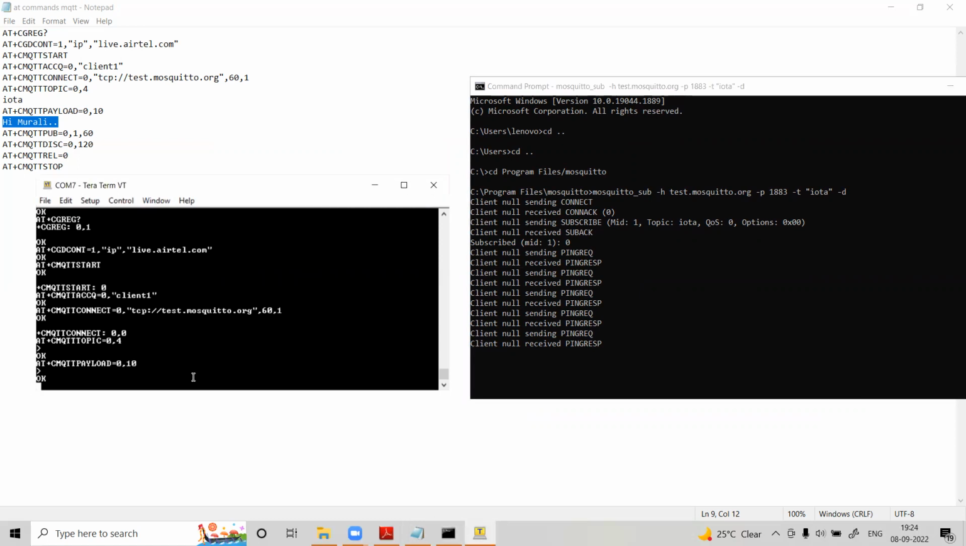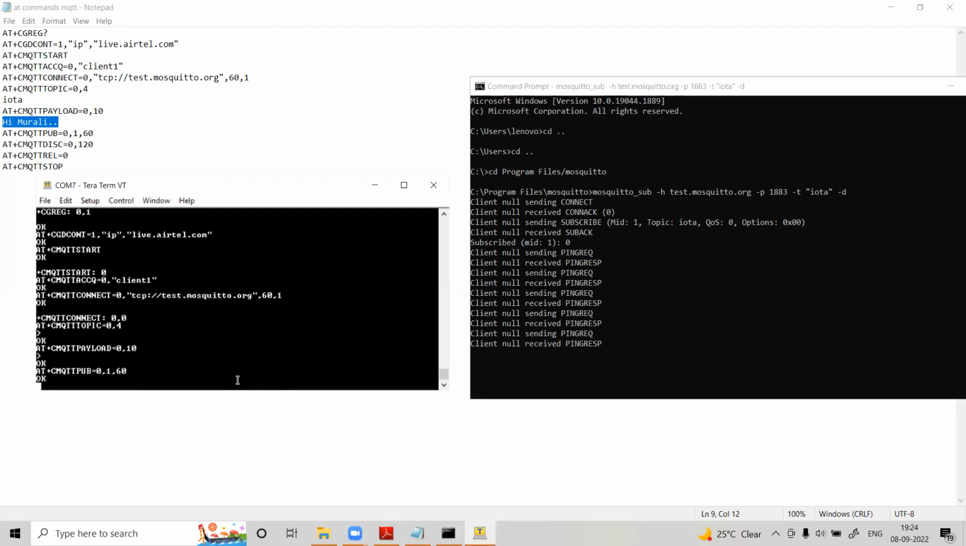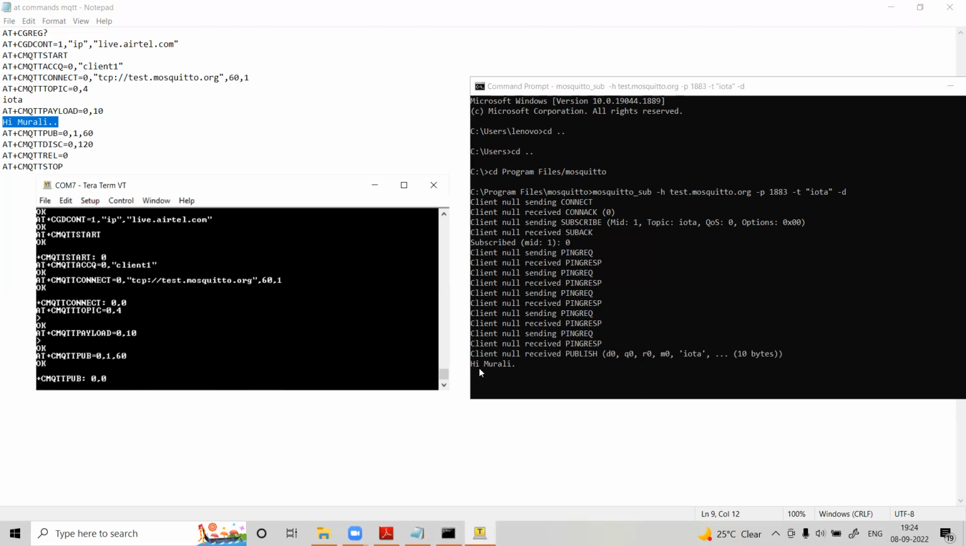Now I'm going to type the next command, AT+CMQTTPUB=0,1,16. This will perform the publishing of the message. When I press enter for this command, the message will appear in the command prompt here. Please notice that. Yes, we can see in the command prompt the message has appeared.